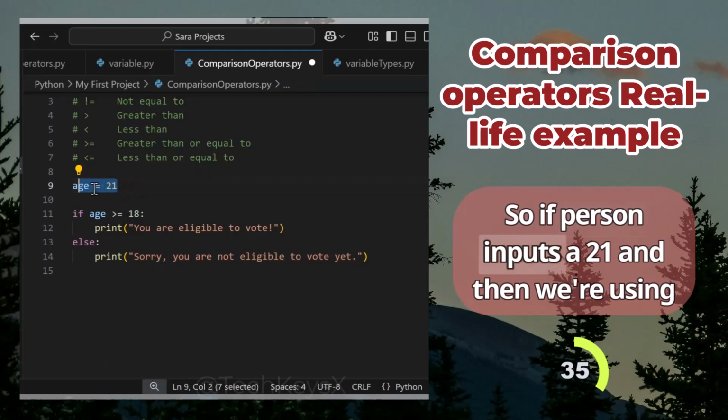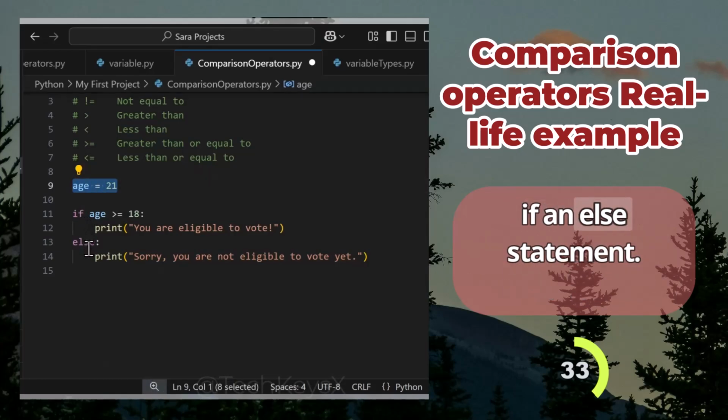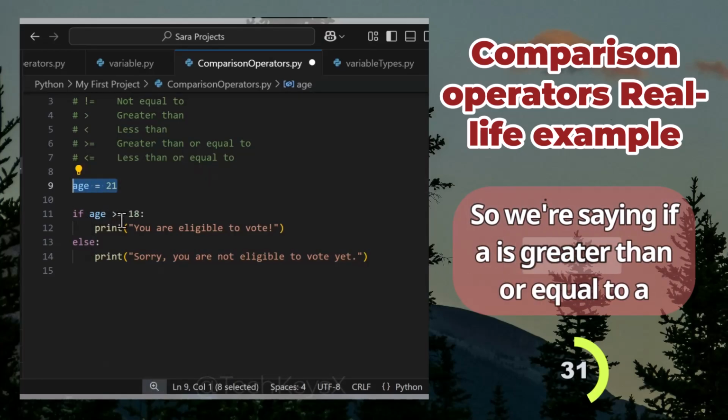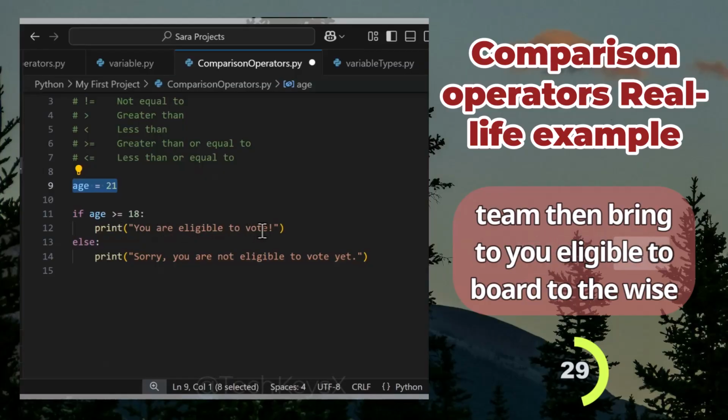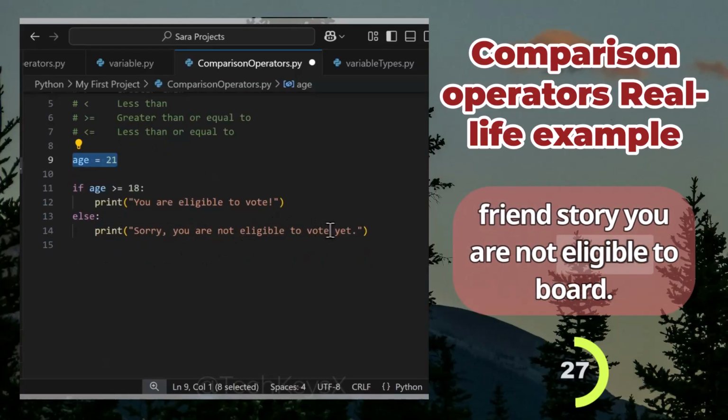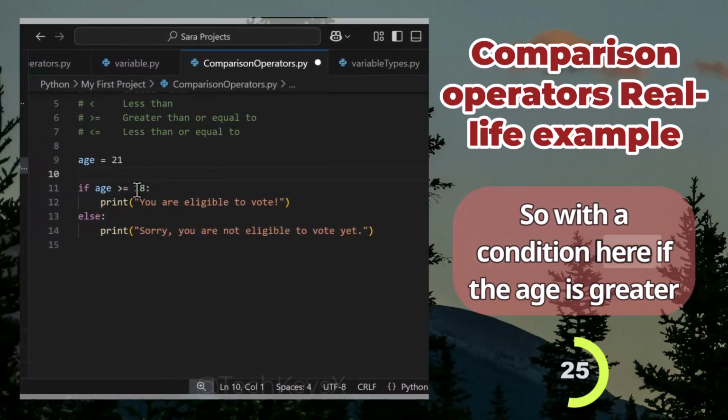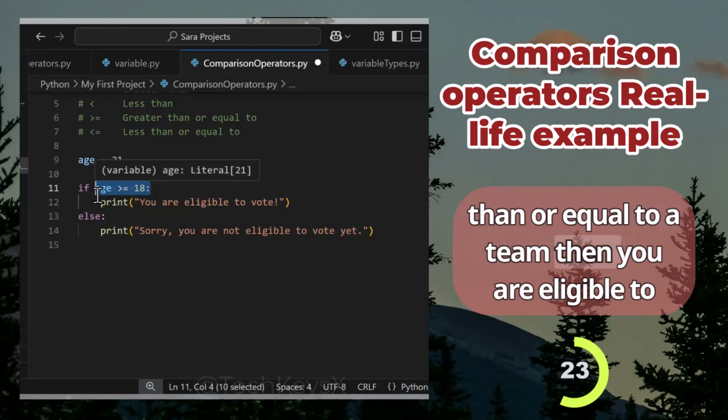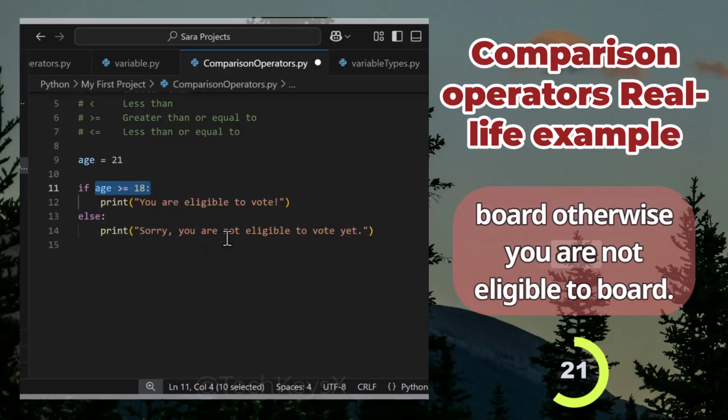So if a person inputs the age 21, we're using an if and else statement. We're saying if the age is greater than or equal to 18, then print you are eligible to vote. Otherwise, print sorry, you are not eligible to vote. So we put a condition here: if the age is greater than or equal to 18, then you are eligible to vote. Otherwise, you are not eligible to vote.